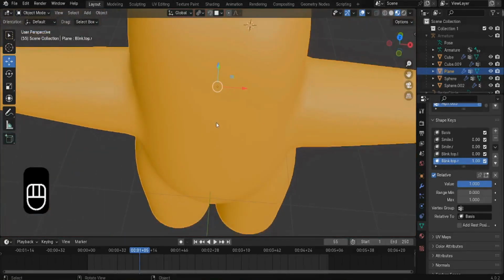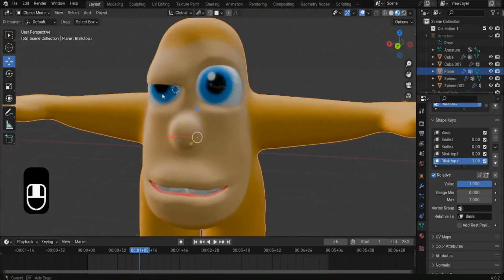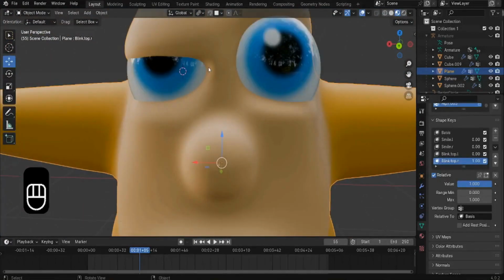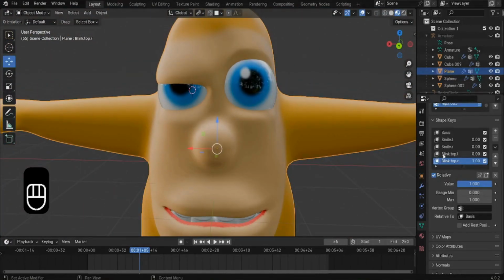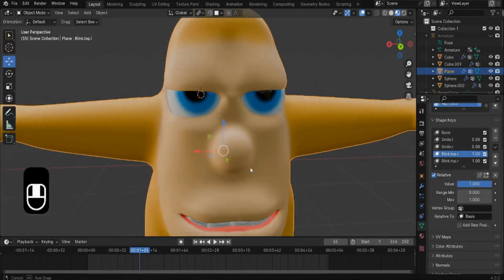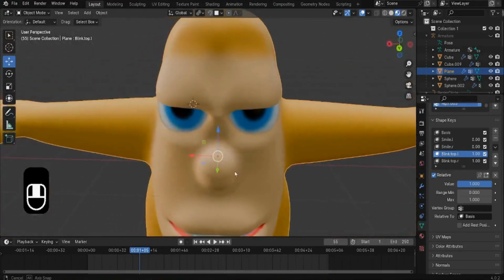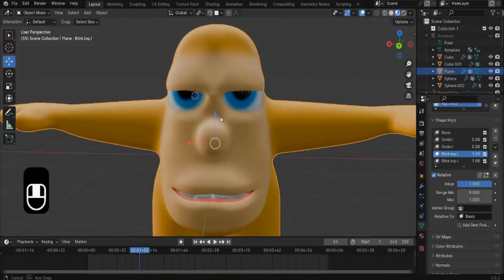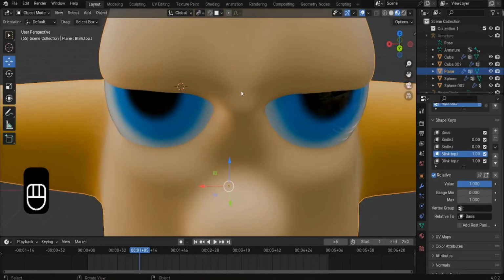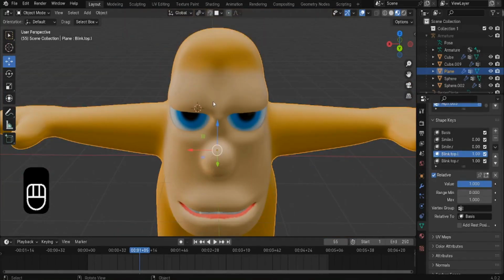Okay. Now I will take care of that later, but for now let's just see how these eyes look when both of them are half closed. Okay, this looks good, but this area between the eyes could be a tiny bit smoother.